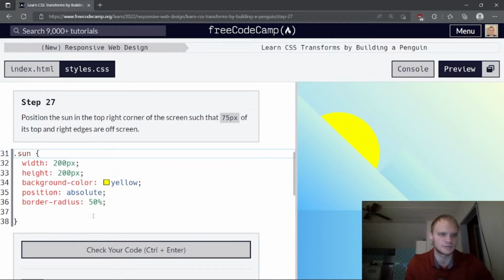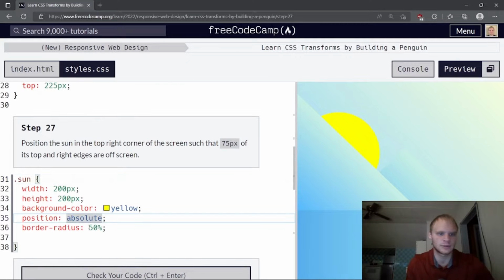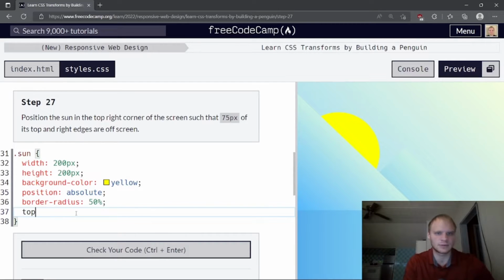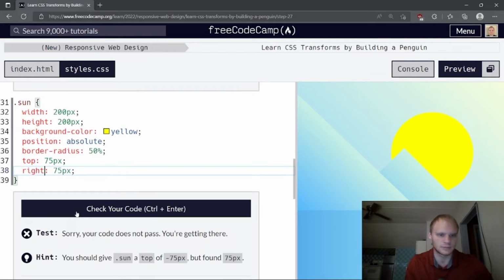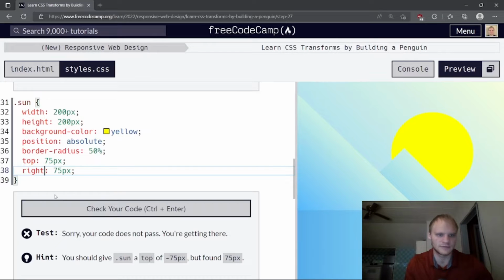Yep, it is. Nice. Position the sun in the top right corner. All right, so we need top of 75 pixels and left of 75 pixels. Or right, maybe. It might be right, actually. Yeah, I think it is right. There we go. That looks pretty good. Negative 75 for the top.